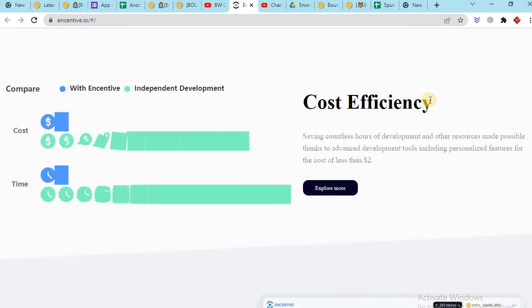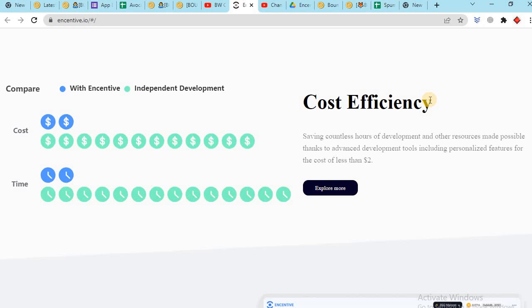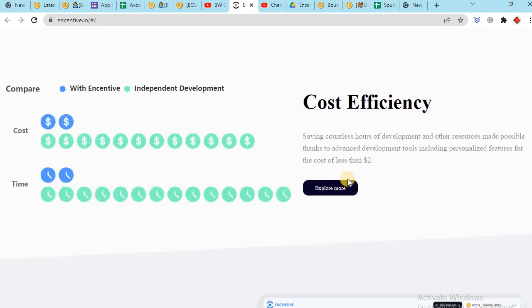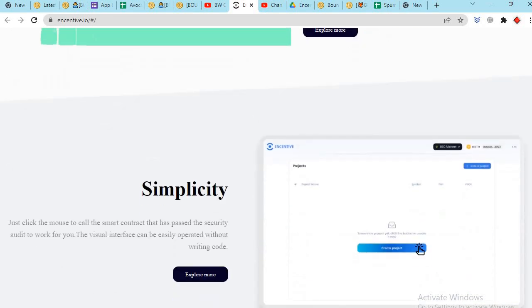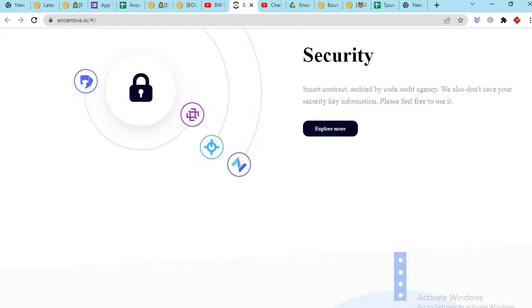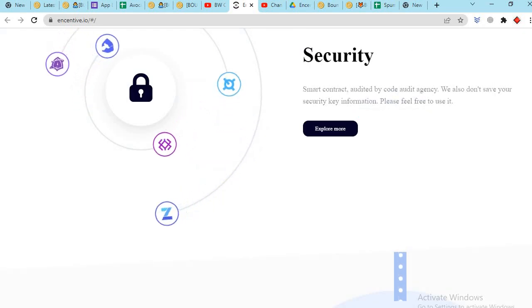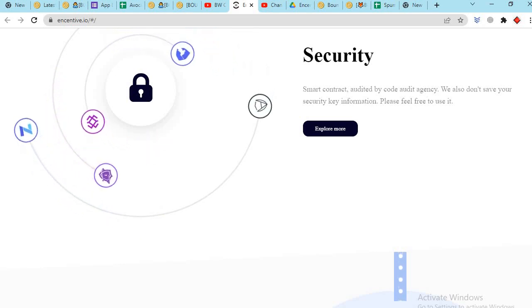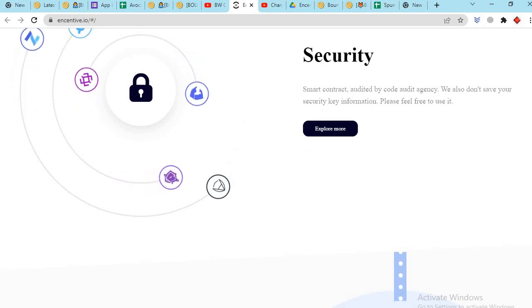And this is the detail of cost efficiency. Development tools including personalized features for a cost of less than $2. You can read all the details, click on this explore more button and read the full detail. And simplicity detail: just click the mouse to call the smart contract that has passed the security audit to work for you. The visual interface can be easily operated without writing code. And this is the security detail, smart contract audited by a code audit agency. You can save your security key information and you can feel free to use this platform.